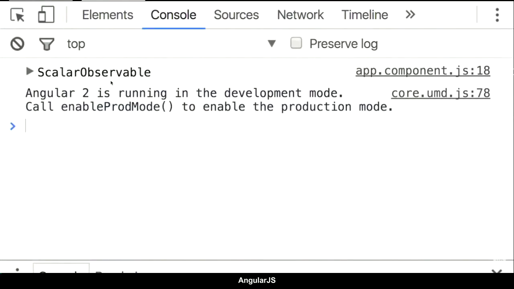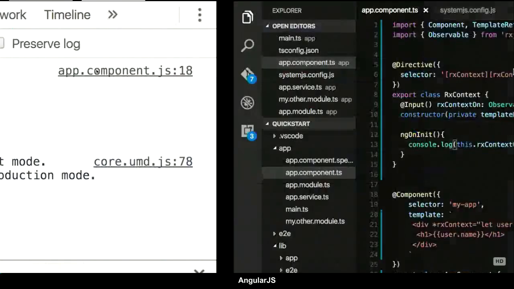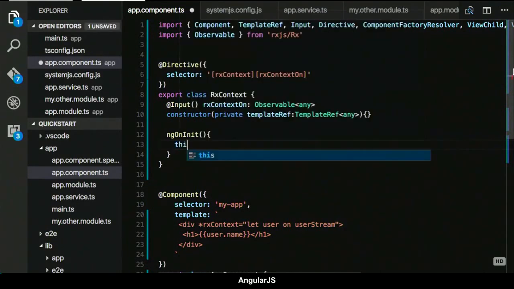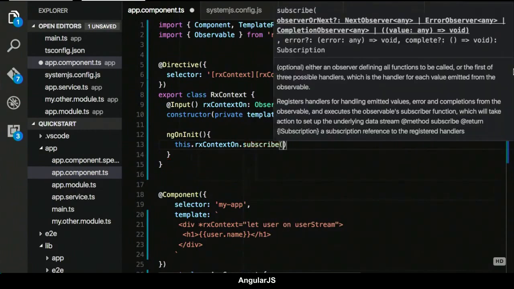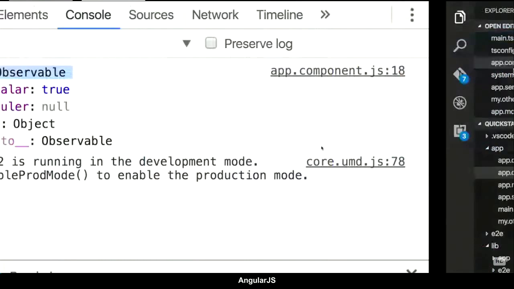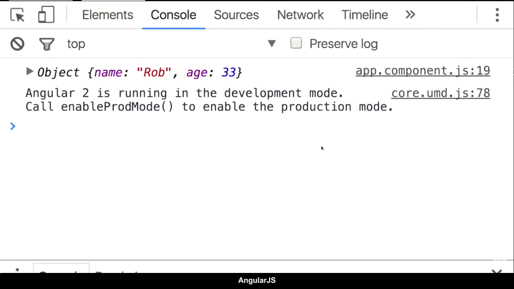Cool. So you can see the directive has kicked up, right? It's spooled up. It exists. It's in the DOM. I've gotten my observable passed through to it. So I've got that observable now, and now I can just do regular observable things with it. Inside of here, what I'm going to say is this.rxContextOn.subscribe. And so now it's going to run through. And instead of just getting the observable through, I subscribe to the observable, and each time that data changes, it's going to pass me a new value through.